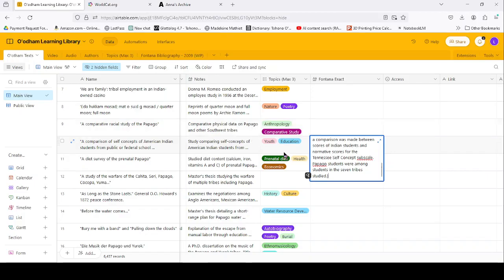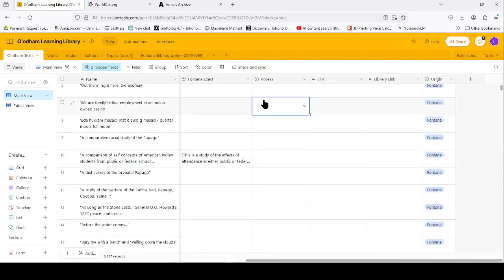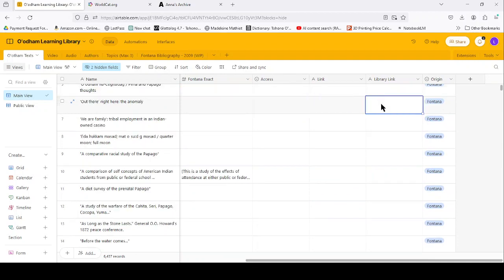So a lot of the entries from Fontana are like this, where he did a very good job explaining what that entry is, and I would like to get back and get to that, but that's going to take a lot of time. So a lot of these other fields are empty: the access, the link, and the library link.